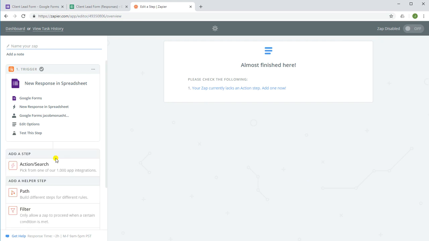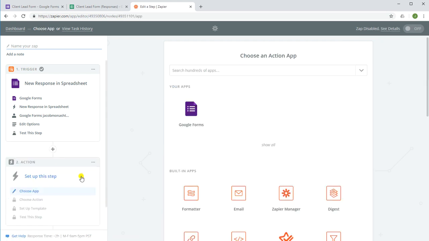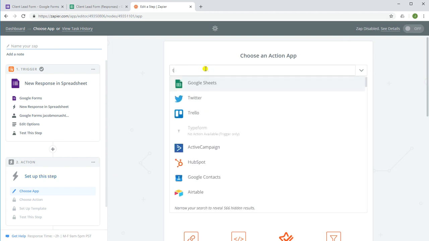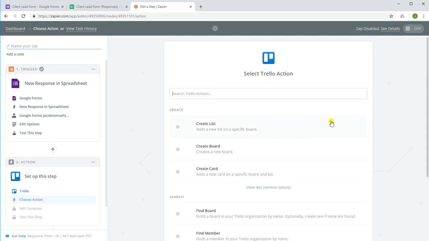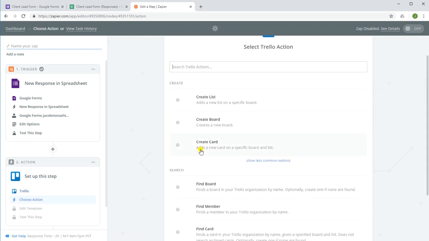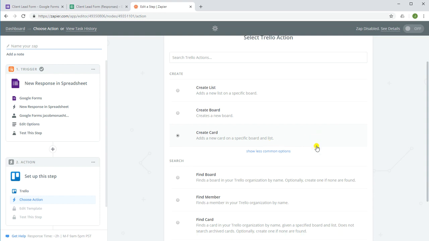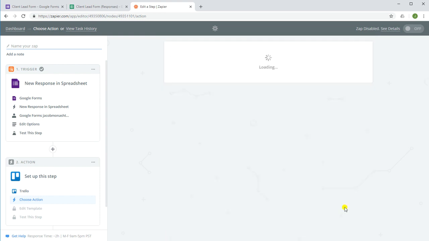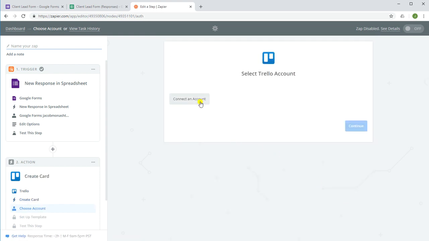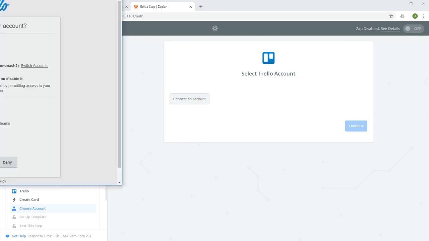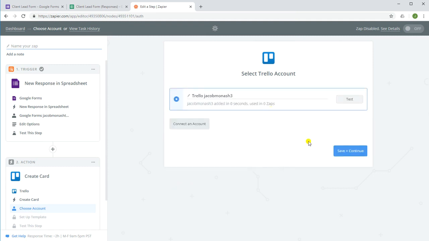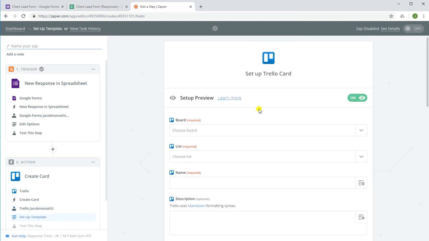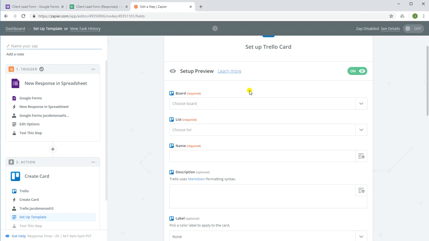So I'm going to add a step. I'm going to choose the first option, add an action. And now I'm going to search for Trello. I'm going to choose to create a card, but you can see that there's many other options here. And then again, I'm going to connect my Trello account. So here's where things get interesting.